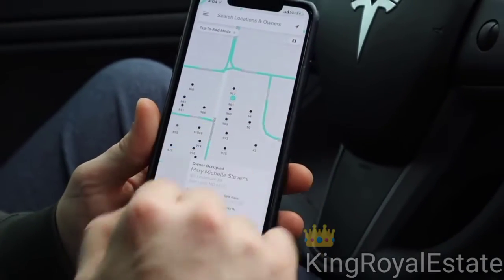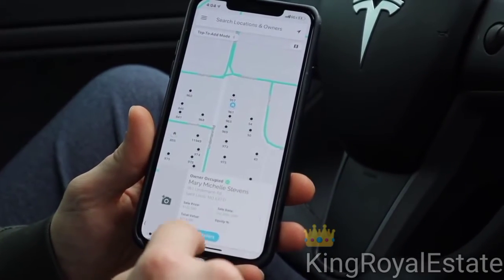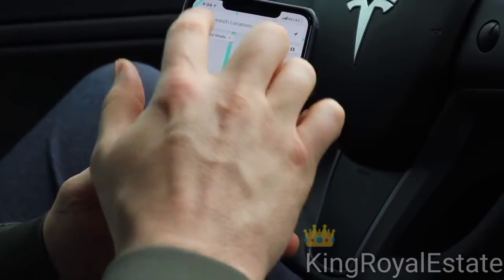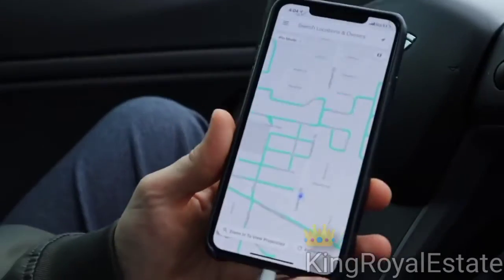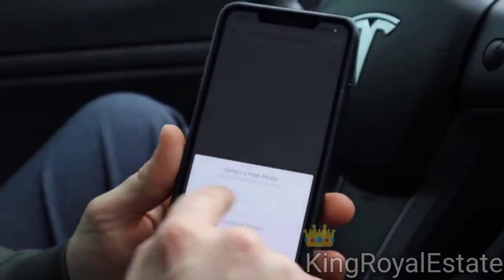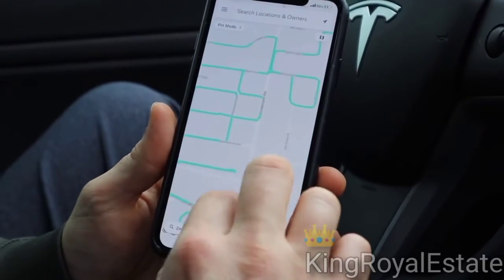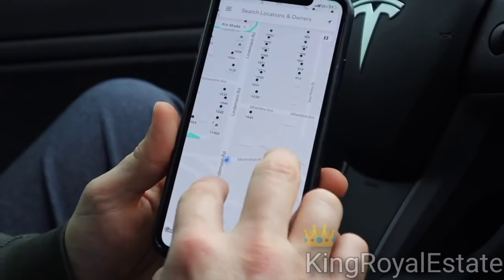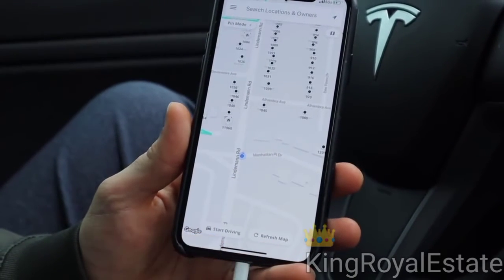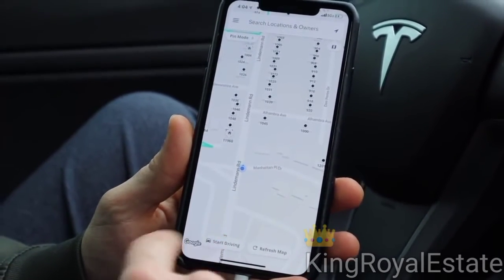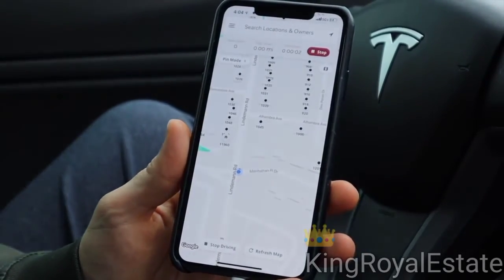So you can just tap a property and add that right from this screen right here. All right, so I'm gonna go back to the pin mode, and I'm gonna zoom in to where I can see the houses, and you'll see that start driving actually pops up in the bottom. So I'm gonna click start driving.